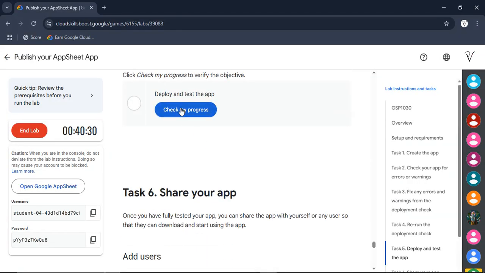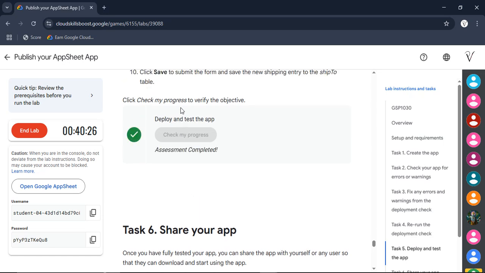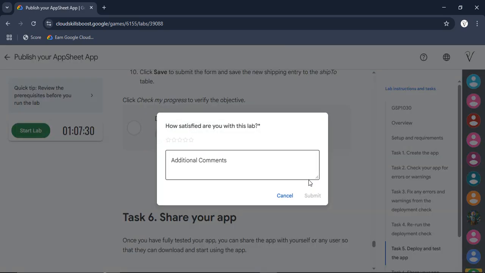Now come on to the lab instruction page and click on check my progress for task number 5. You will get the green tick here. Okay, so we have got the green tick here. This means that we are done with this lab. Now you can simply end this lab and you will get the full score for this lab.